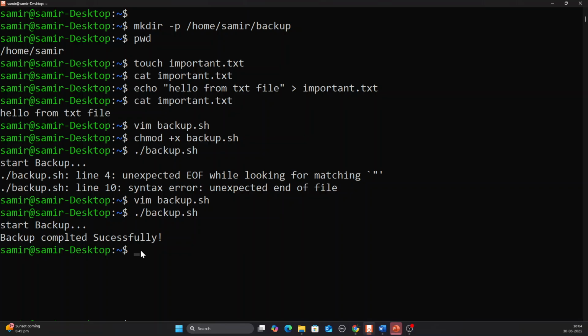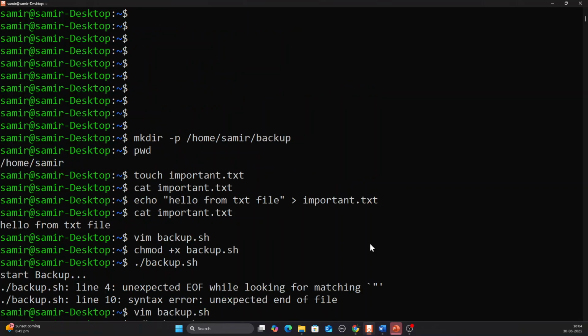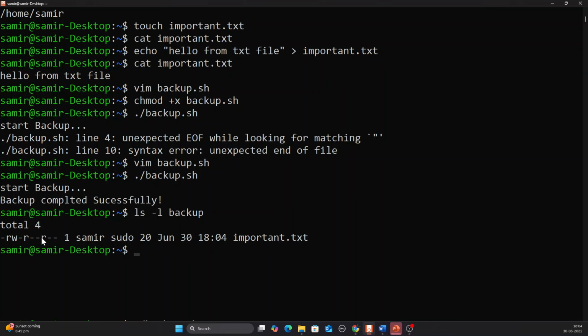So if you want to inspect the backup, here you can see ls -l backup. It shows the important.txt file which we have backed up. So in this way you can do backup.